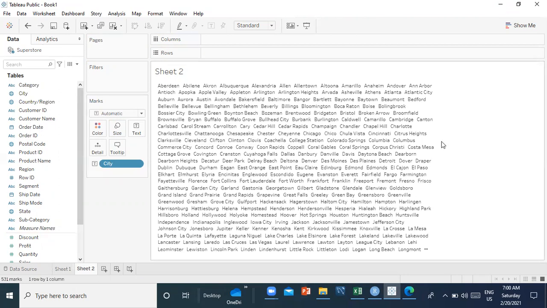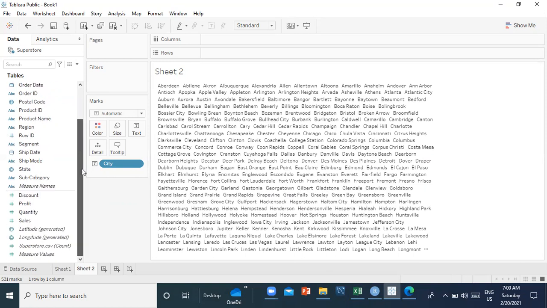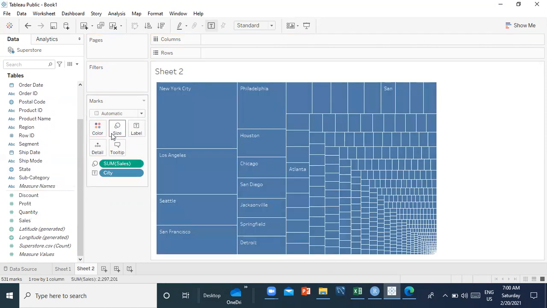Now I want each city to be displayed with its size based on the sales that have been done. So I'll go into the measures, where I have a sales field. I'll select sales and drag and drop it onto size. Now you get a chart that looks like a tree map chart.